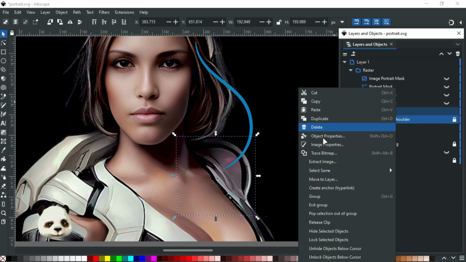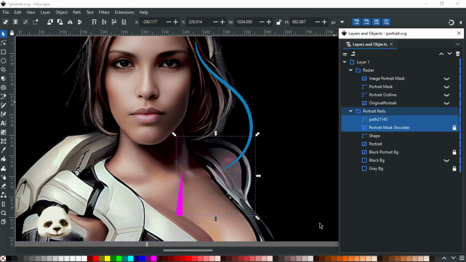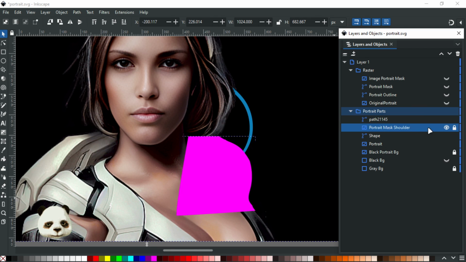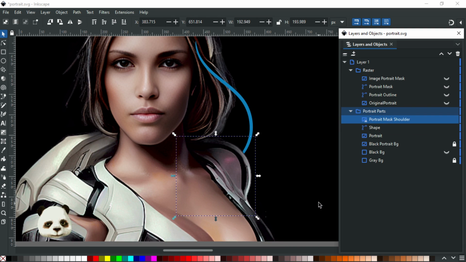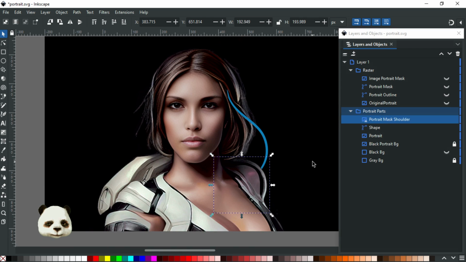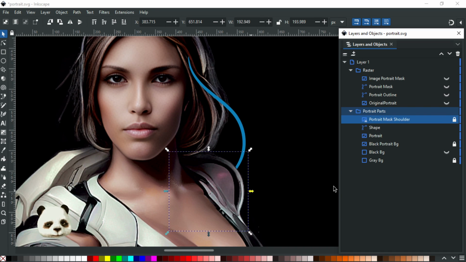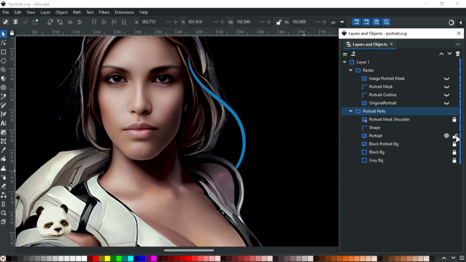Interesting. Let's release this clip. Technically, it should work. Oh, maybe I should release it like so. Set clip. Okay, maybe there was a little visual bug there. Whatever. It works now. So we lock this in place so we don't move it, just like the portrait and the background, and the portrait itself, so we don't make any mistakes.